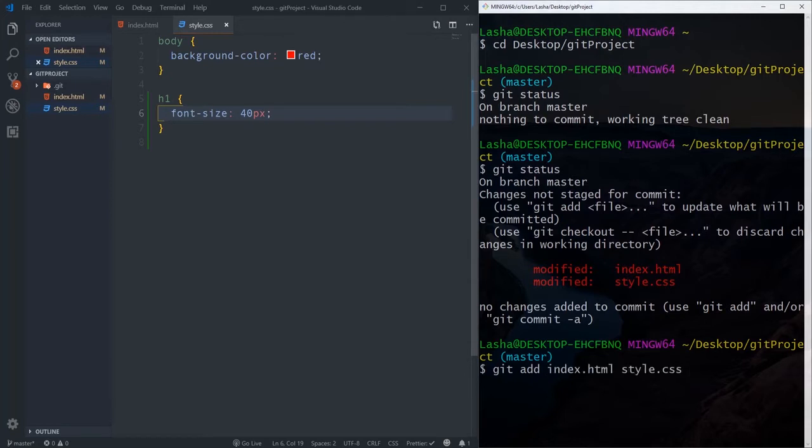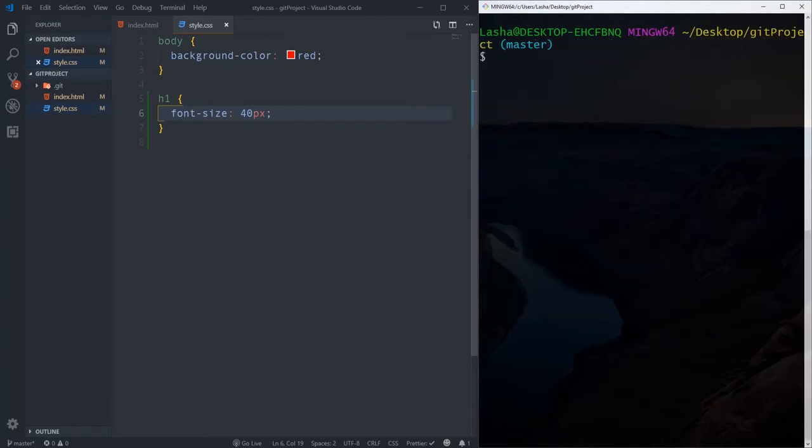But imagine that we are working with a large project and we have to add tens of files. Then typing file names will be really hard and painful. So in order to avoid this, we can use just dot instead of the file names, and all the files will be added to the staging area. Let's check again the status.